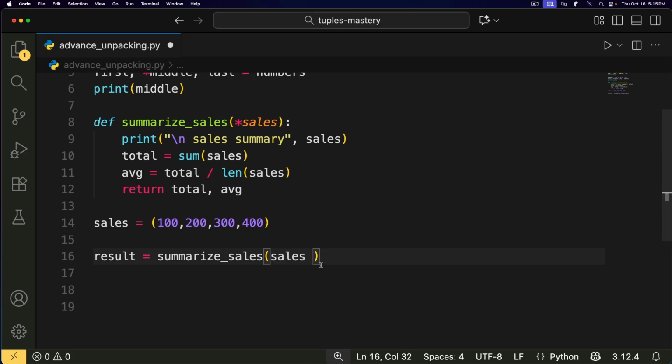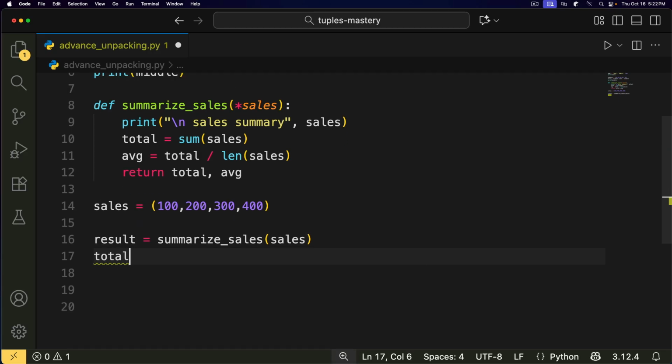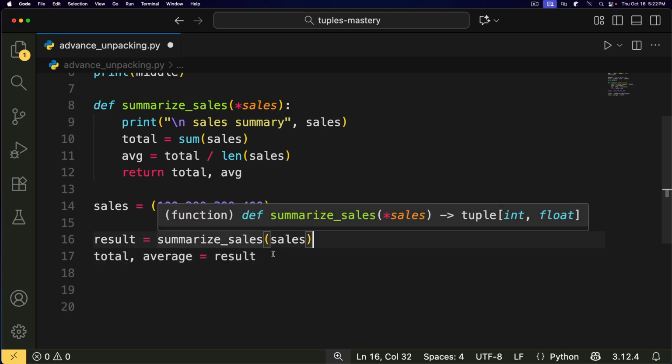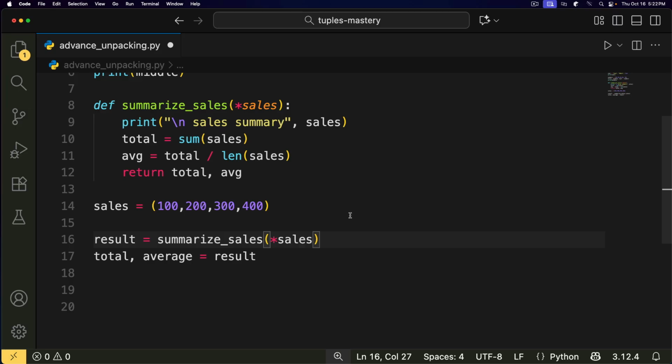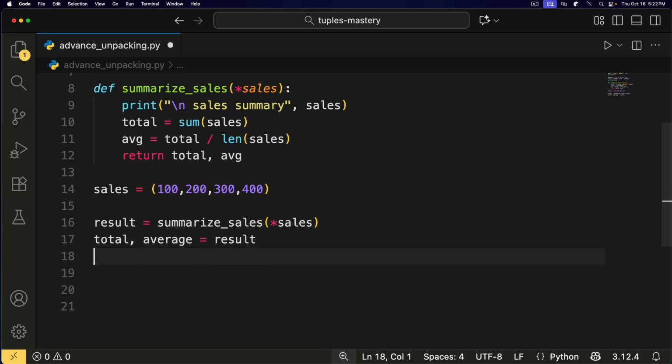There we go. And we pass it into that. So now what I can do is I can grab the total and unpack it, and I can grab the average and unpack it from the result. Now, keep in mind that we need to put an asterisk here, right? Since we have those multiple values in there, right? So now what I can do, I can print out some of this stuff.